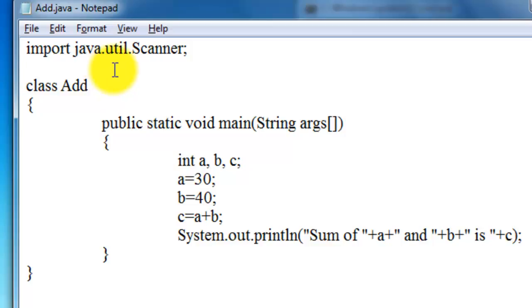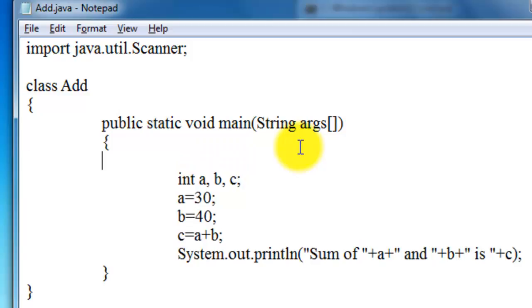For now you have to remember this code. After that we need to create a Scanner class object. So write Scanner sc. sc is the name of the object, you can give any name, equals new Scanner. This Scanner is used to take input from the user from the keyboard, so we have to write System.in.